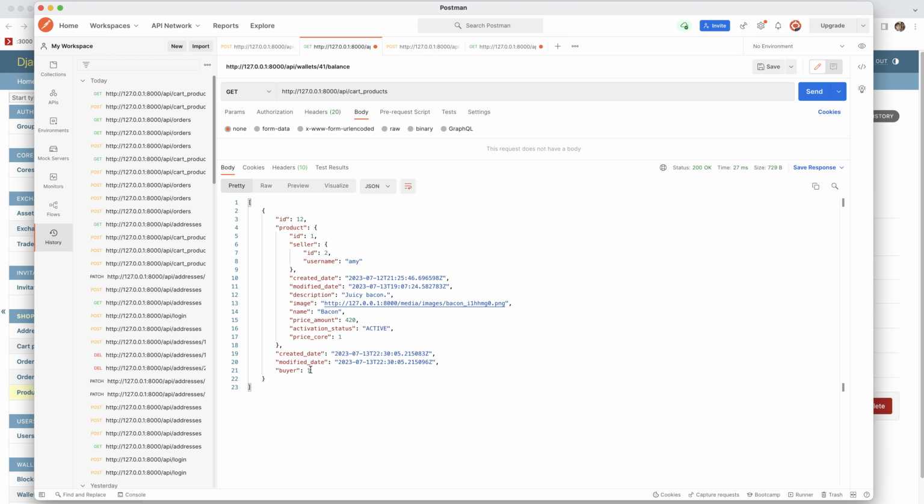Actually, let me look at my serializers again. So my order product serializer, that's good. Ooh, actually, I don't need this product to be serialized anymore. Because the reason that we were serializing the product is to have all that data. But now, we actually don't want it. Because it doesn't really matter.